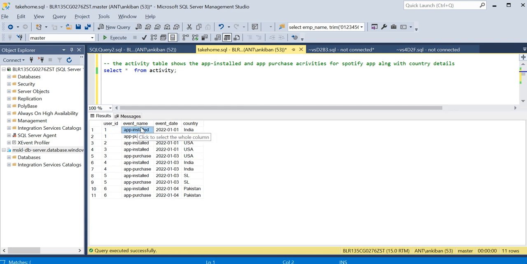So event name is the activity. It can either be app installed or app purchase. And this is the country. So for example, user ID 1, on the 1st of January, installed the app, and on the 2nd, there is an app purchase. For user ID 2, there is only app installed. There is no app purchase. He never purchases anything, right? For example, user ID 6, this guy purchased and installed on the same day, right?